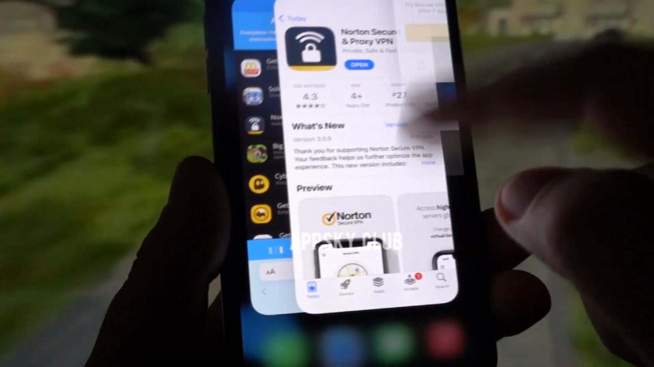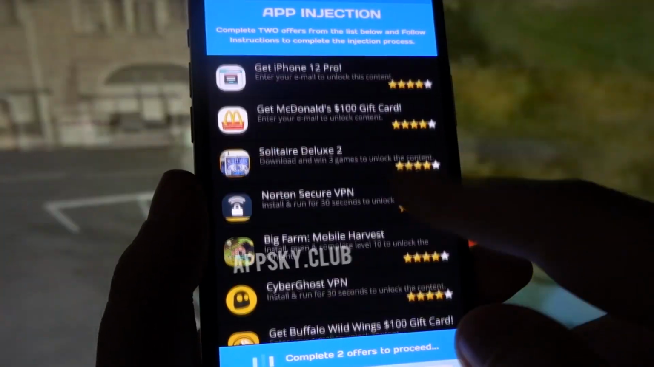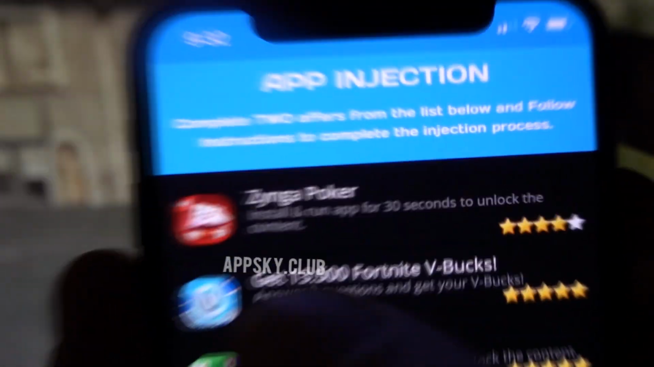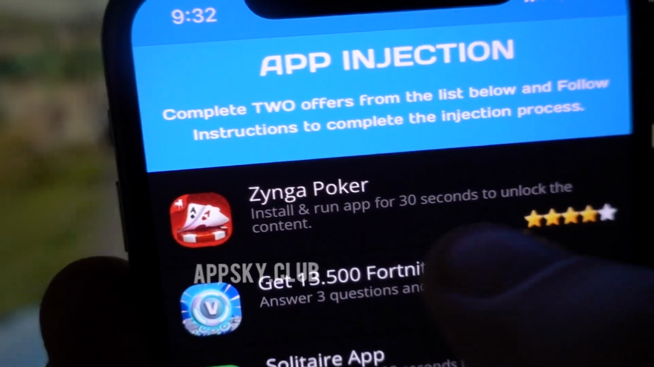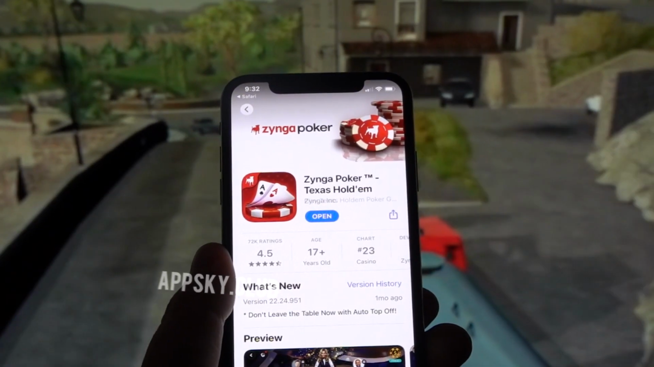And remember, once you've completed your offer number 1, you may go on to complete your offer number 2 by closing the first app and all that. And in my case, again, it's going to be another easy one. It is going to be the Zynga Poker. I have to install it and run it for 30 seconds. Now again, I will run it for 40 to 50 seconds to be on the safe side.